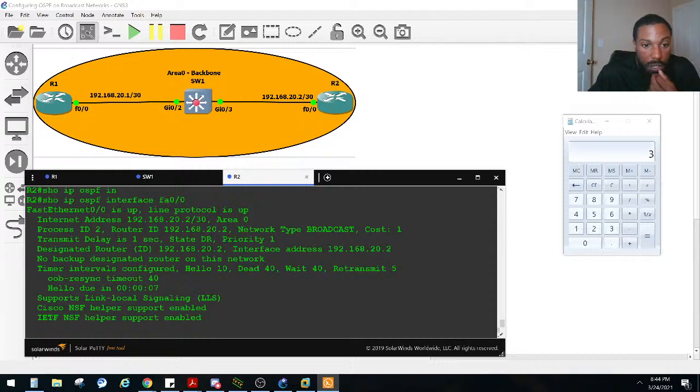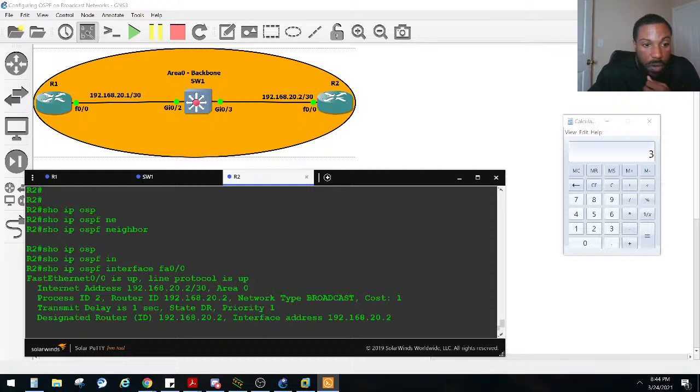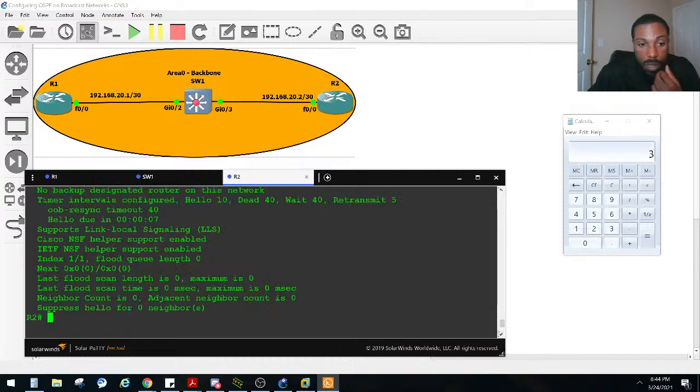The other thing I needed to do is let's look at our running config. Yeah, so process ID is 2 on this side. And remember, it doesn't make a difference, because the process ID is locally significant.